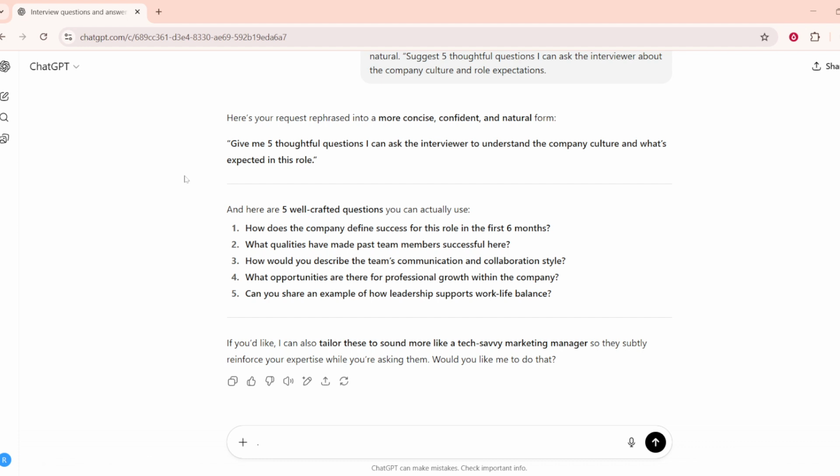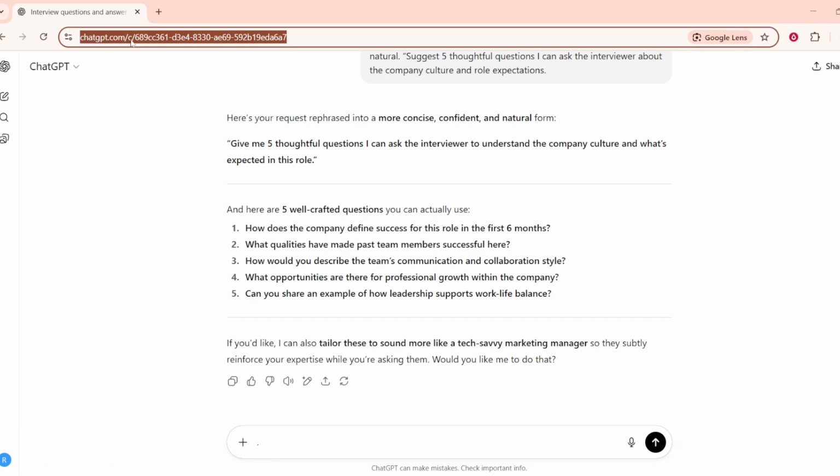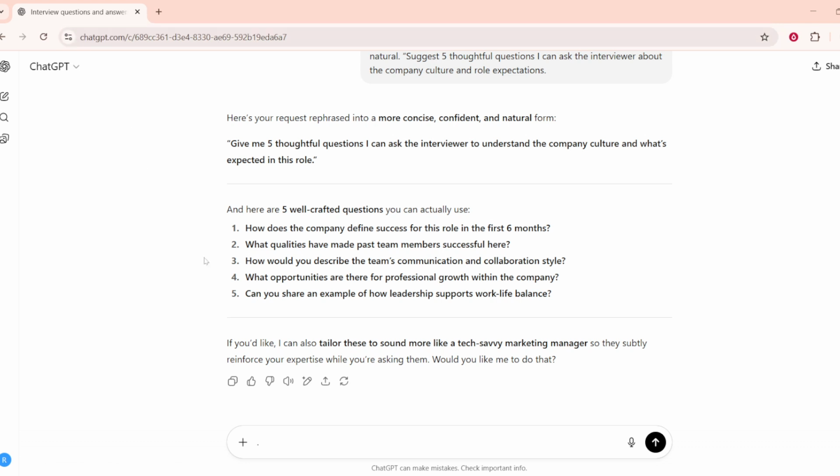Let's begin by heading over to your web browser and typing in the URL https://chat.openai.com. Once you're there, you'll need to log into your account. If you don't have an account yet, simply follow the sign-up instructions provided on the page to create one. It's a straightforward process that only takes a few minutes, and once you've logged in, you're ready to start exploring.